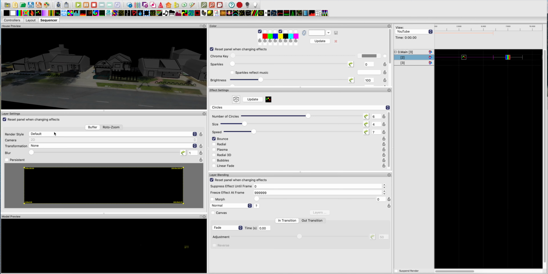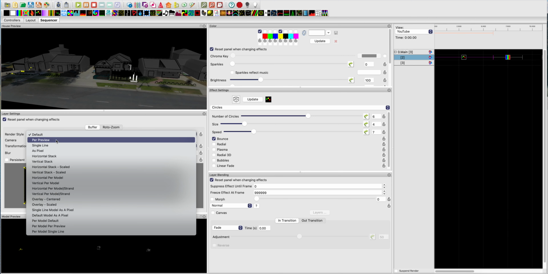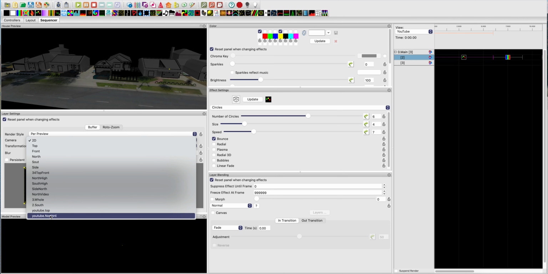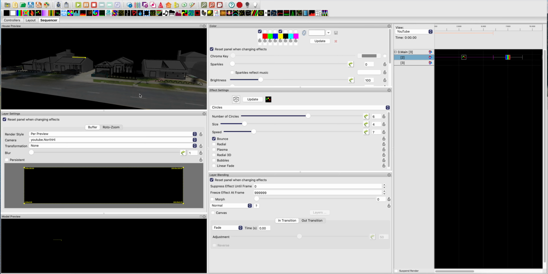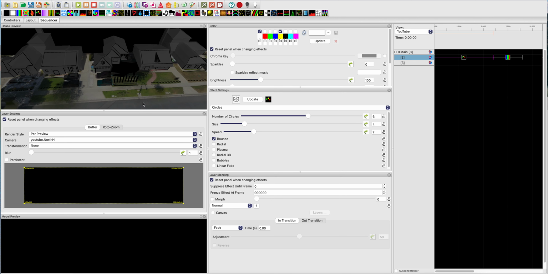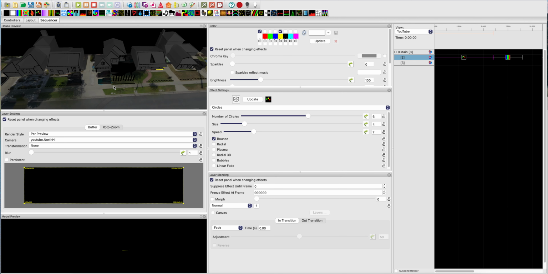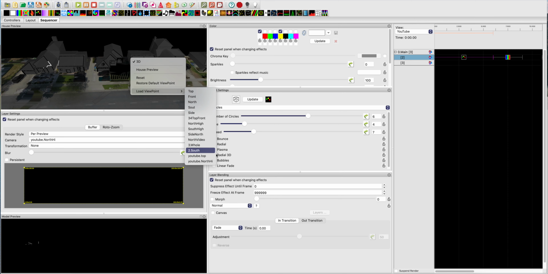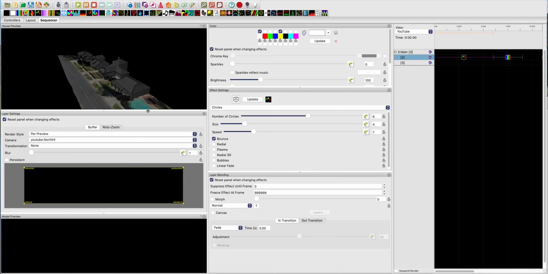What's great though, is that if you go to your render style right here, change it to per preview, and then camera where it says 2D, change that to one of the ones you just made. In this case, I'm going to set it to the north high that I just made. And what you see now is like the spotlights being shown down from a helicopter that's at this viewpoint. And in fact, if you right click and go load viewpoint north high, it's from this angle here. So it's as if there is a spotlight being shown from right here. So you can see how these circles actually look like circles again, because this is the angle that we're projecting them from.